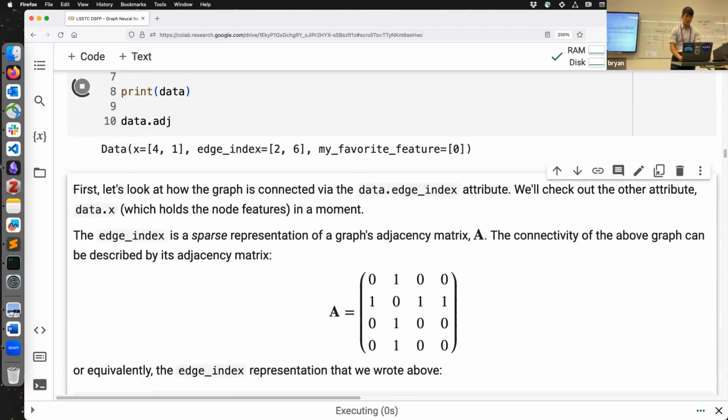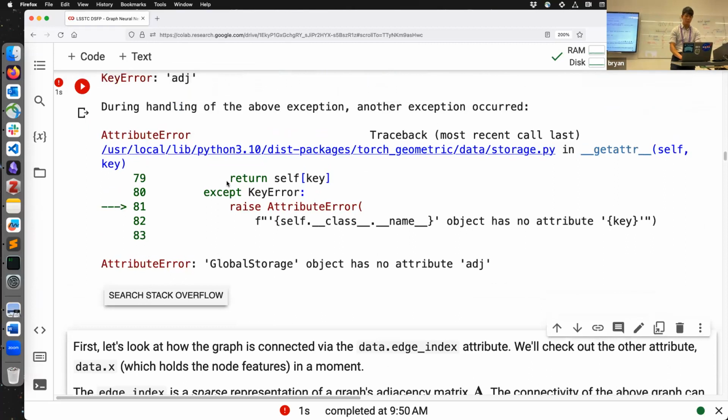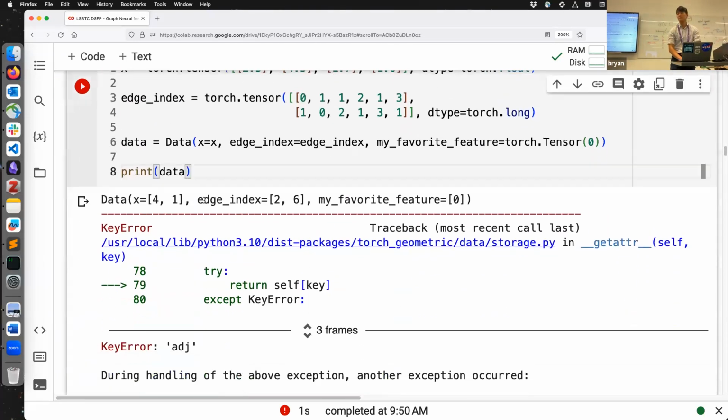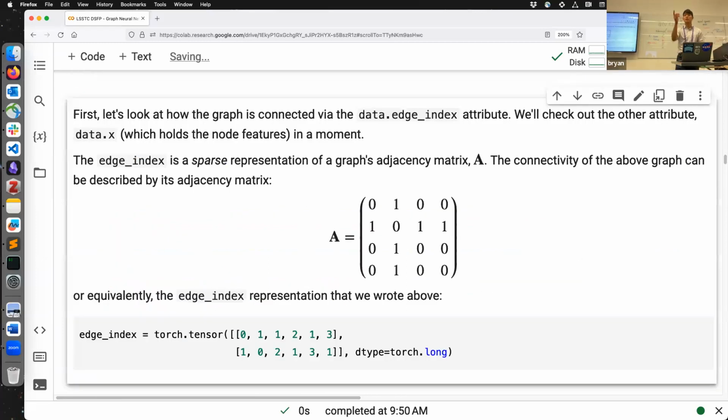Okay, nope, it doesn't have that. I don't know. Yeah, you'll have to take a look through the documentation. But yeah, good question.